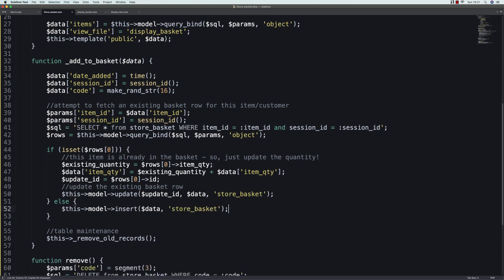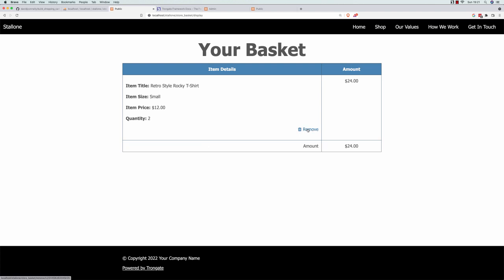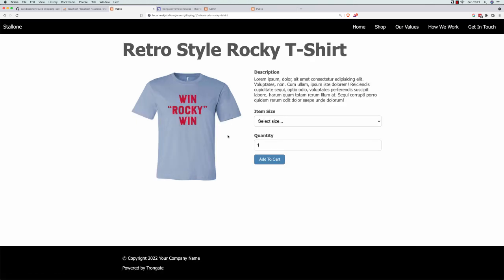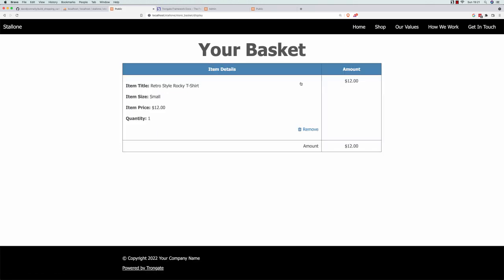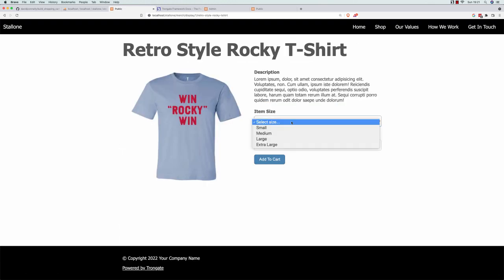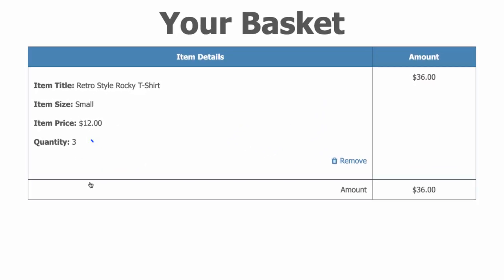There you go. So let's save that and we'll give this a little test. I'll remove all of the items and we'll go into a t-shirt. I'm going to get one small t-shirt and then I'm going to go back into the shop and get small again, and I'll choose 2 small. And as you can see, it has updated the quantity, which is perfect.